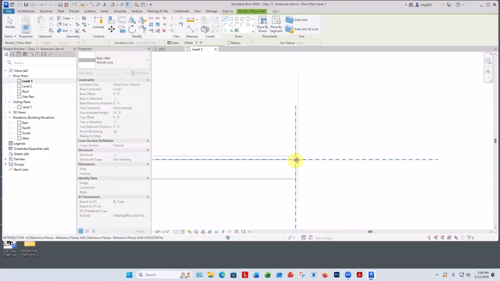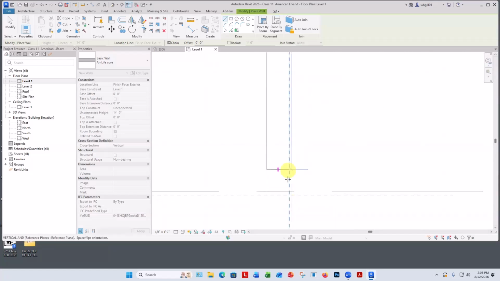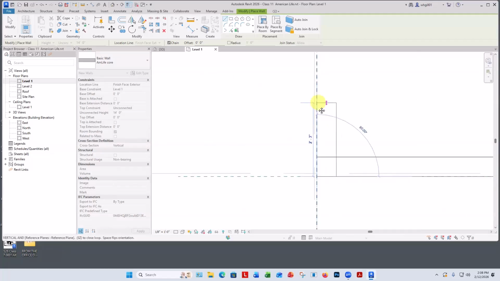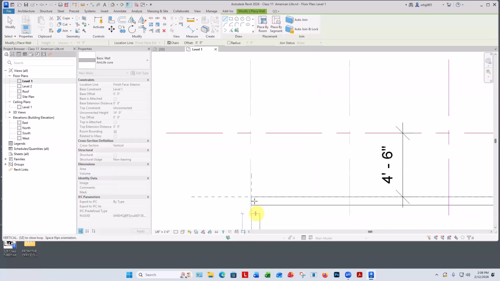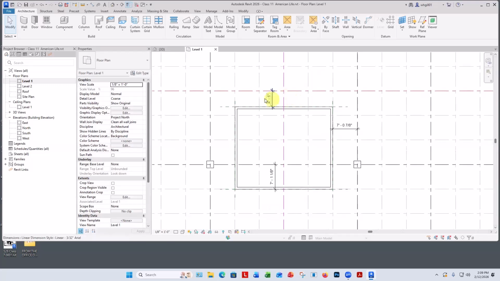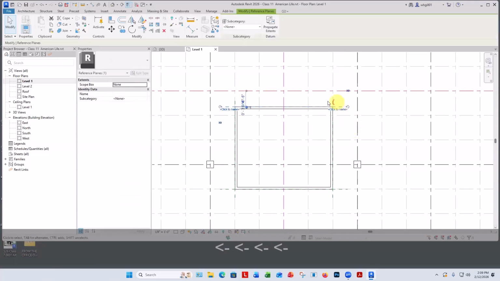Go clear over here to the reference planes, not the grid. You know, we're only 7/8 of an inch off, but that's where we are. And then come down to the next reference plane intersection. Next one. And then up to close. So knowing that these are in the right place, our 4'6" measures correctly, our 7'0 and 7/8 measures correctly, and our 6'6" plus 7/8, the 7 1/8, measures correctly. So I can get rid of these dimensions and get rid of the reference planes.